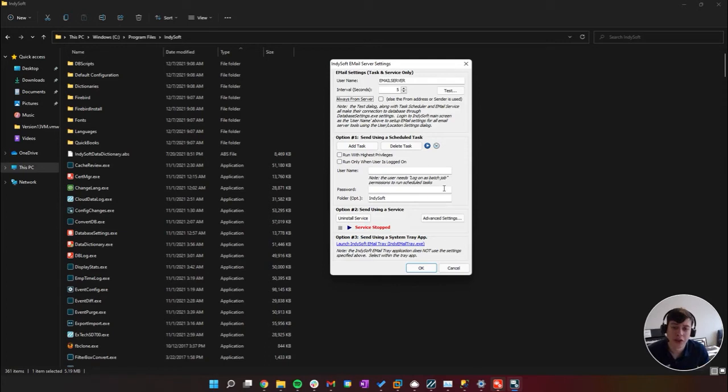Okay, and for this you need to configure a username and password for Windows, not IndySoft, and add the task. Also, make sure that the user in your policy settings has the logon as batch job permissions enabled, so that the task can run without any issues. This is good if you don't want the session to be started in Windows for the emails to be sent. But if you're going to be dedicating a computer specifically for this, it doesn't make a difference.